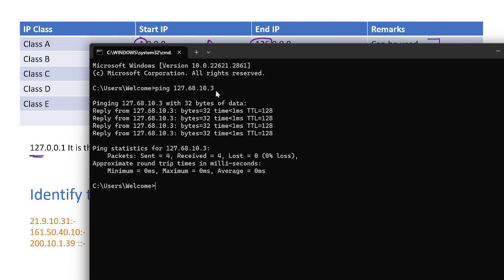127.68.10.3, and he has given a very good IP address because I told him to start with 127. He gave 127, and he considered that this number should vary between 1 to 255. Any number he could have given, but he gave 68 just to be on the safer side. The third octet is also the same, varying between 1 to 255. So it's a valid IP address, and you see we are getting the response here. The response is coming from the network interface card. Since we are getting the network interface card response, we consider this a healthy network interface card.